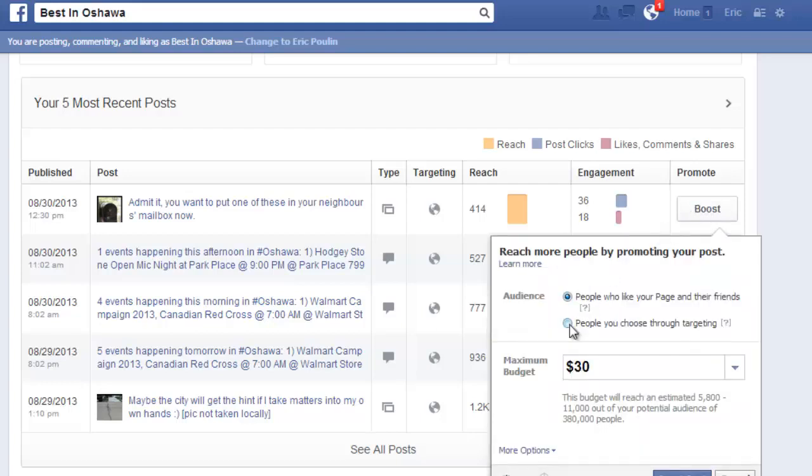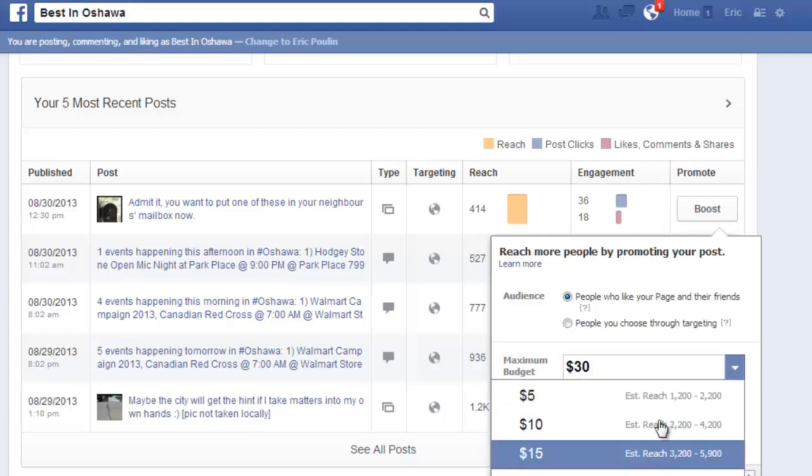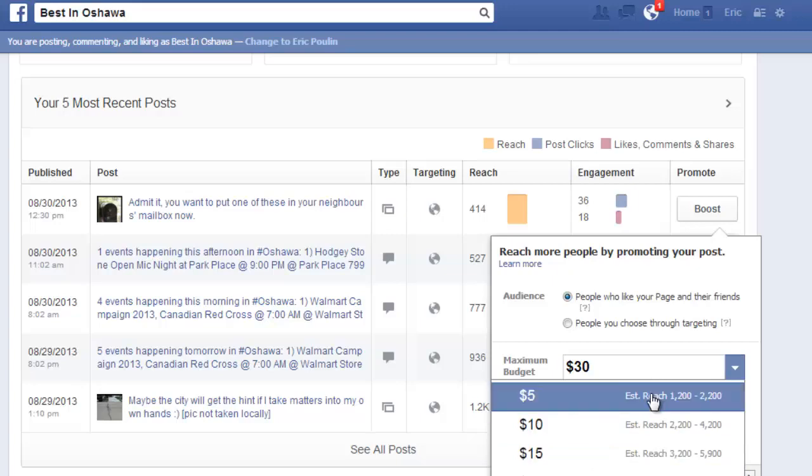If I click on boost, it gives me an example here. If I spend $30, this budget will reach an estimated 5,800 people. Now these numbers will be different based on how many people are in your target audience and how many people currently like your page and so forth. And you can change this budget to something that's convenient for you, down to even as low as $5.